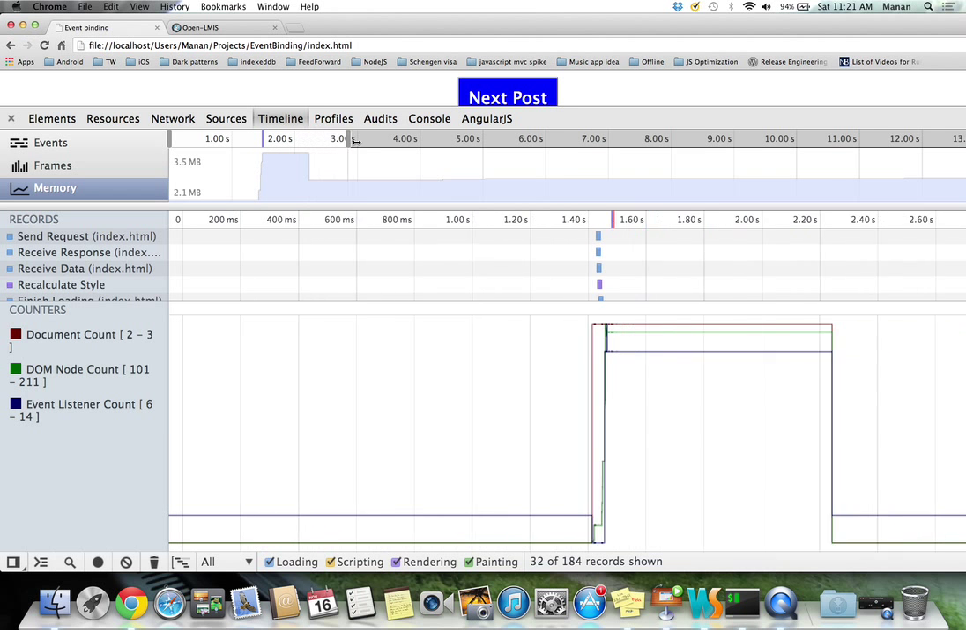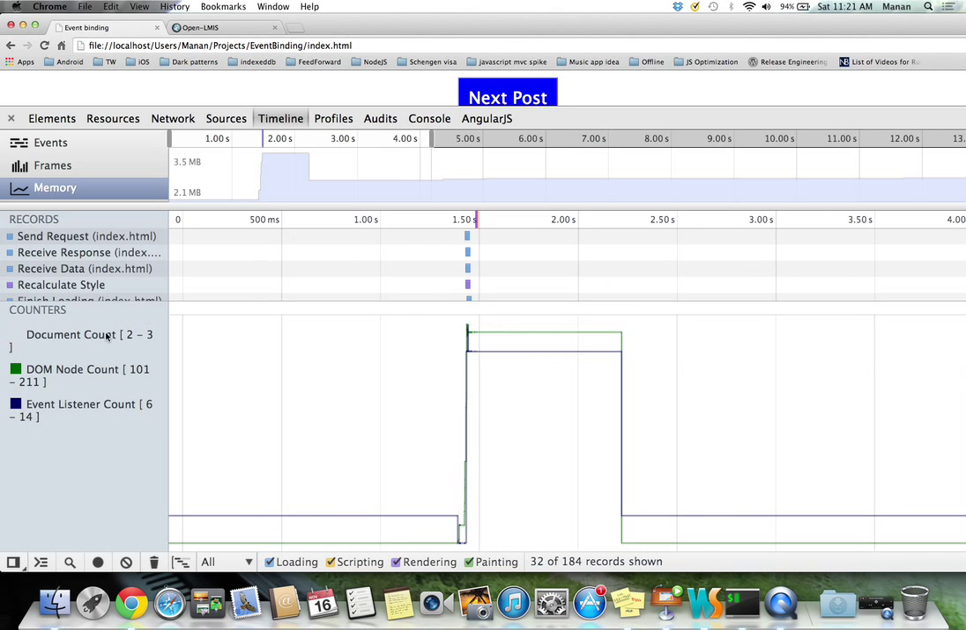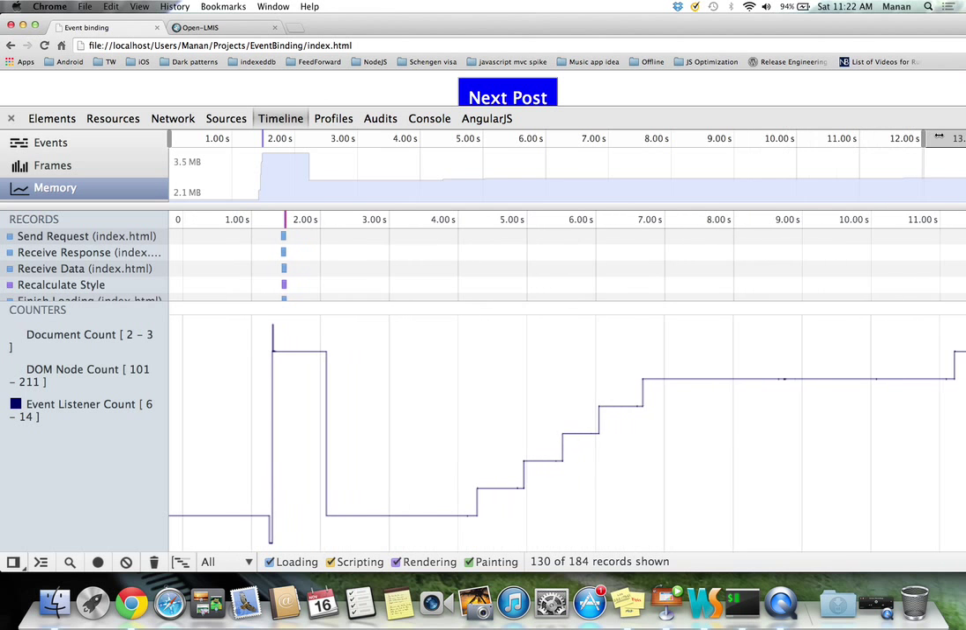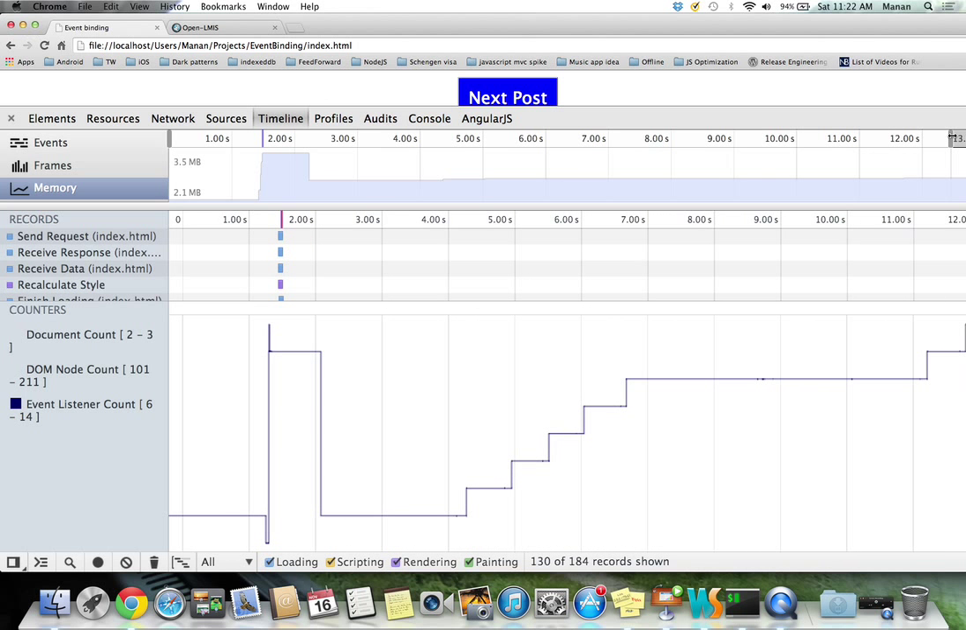So if I see over time, we're only concerned with event listeners right now. So this graph shows the number of event listeners. The graph at the bottom shows the number of event listeners that this application has. So if we increase the duration of the entire workflow, do you notice this? This is a step function. It means that on every user action, we are adding an event listener. This is a clear memory leak.